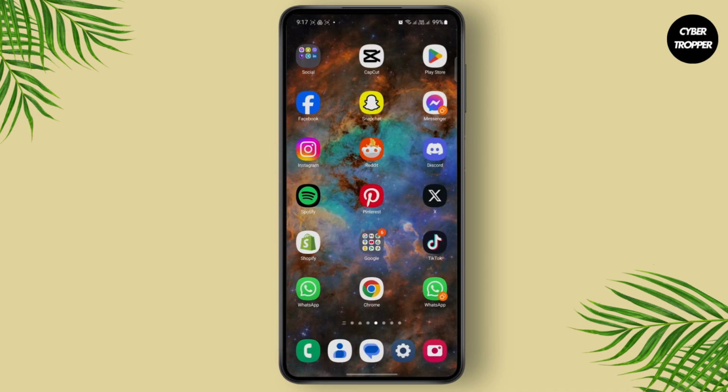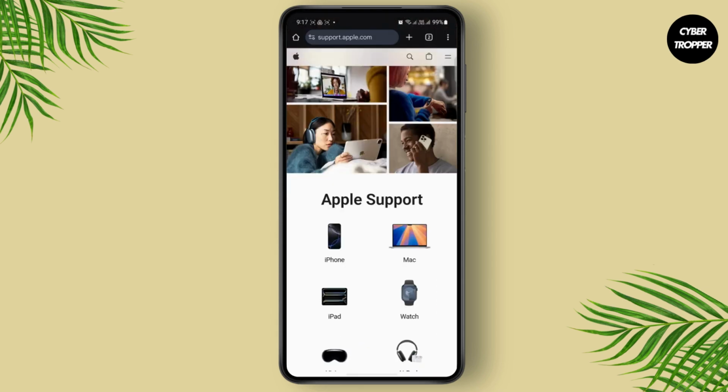Let's begin. First thing you want to do is open up your web browser and go to support.apple.com. So basically what the error is telling you is to contact the iTunes support team. So let's see how you can contact them.